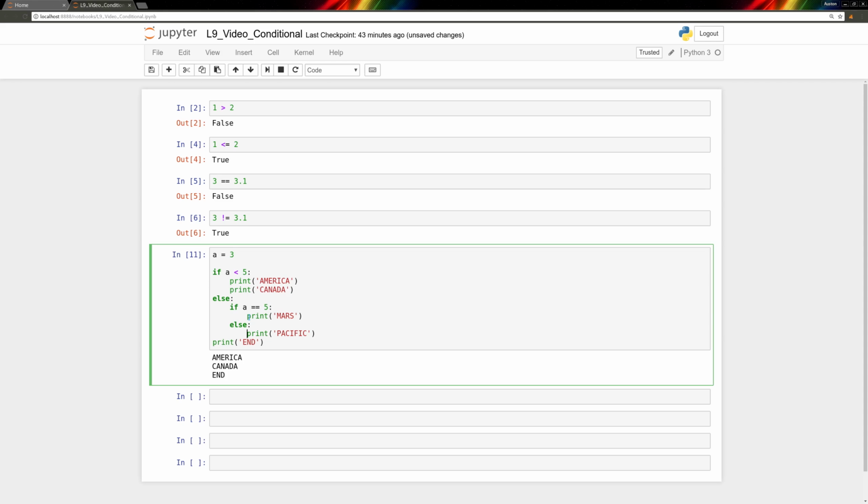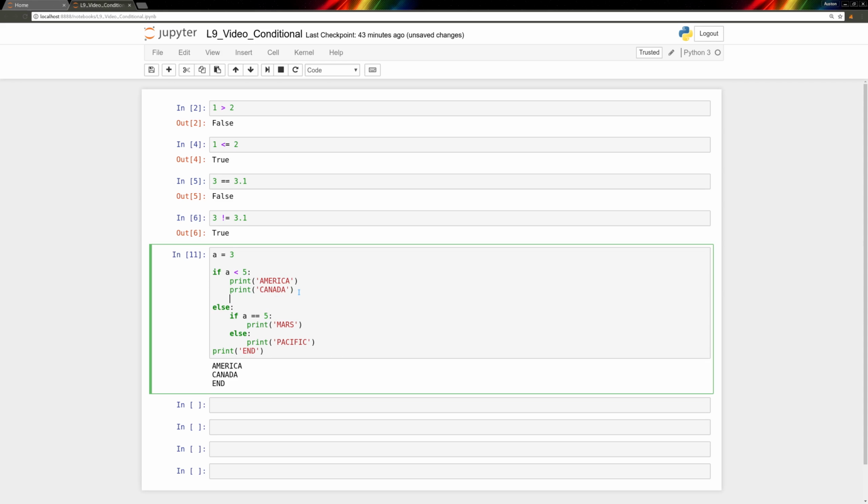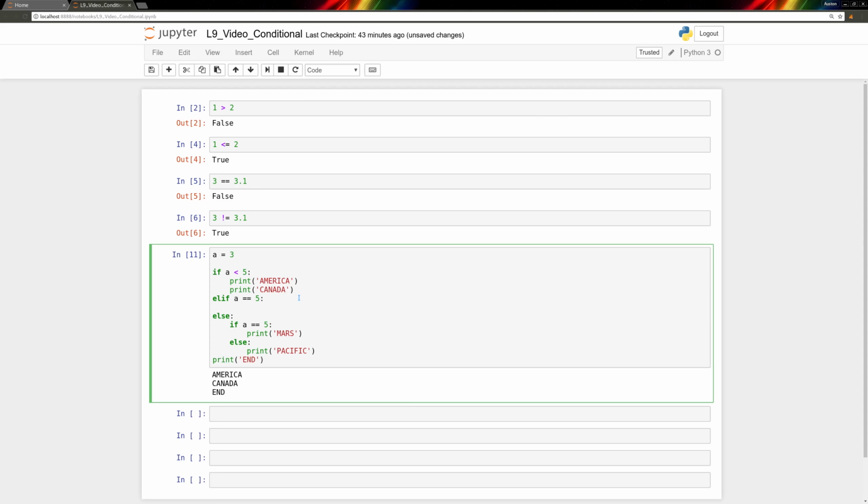We can insert elif after the first if block. Elif a is equal to 5. And then we can move these print statements around to recreate the exact same behavior we had before.